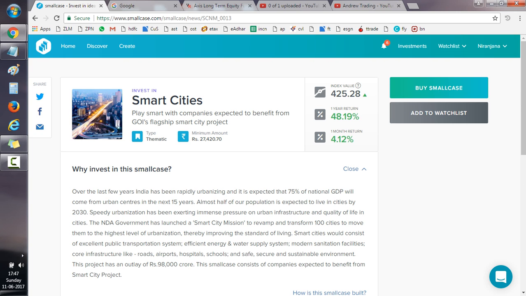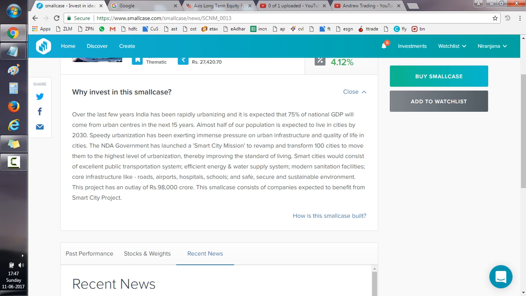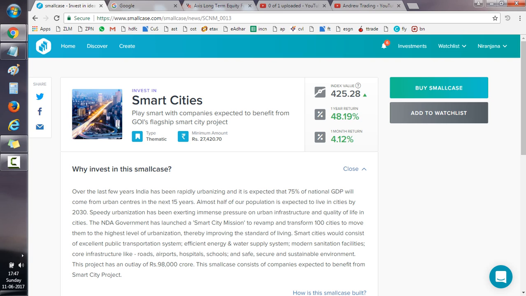There's a recent news column which gives any recent news regarding this particular theme, and if you click on read the rationale, you have the rationale behind this particular smallcase. This is a very good tool. 48.19% return is overwhelming returns in a span of 1 year. Or if you want to check the returns, you can add it to the watchlist here also.